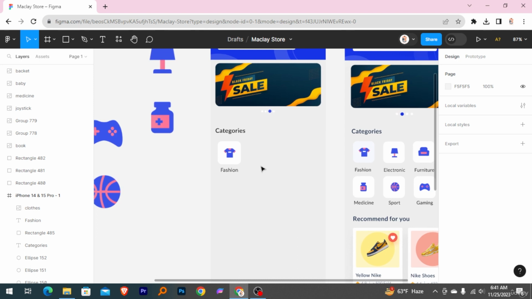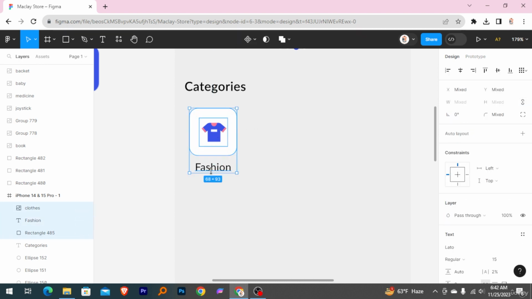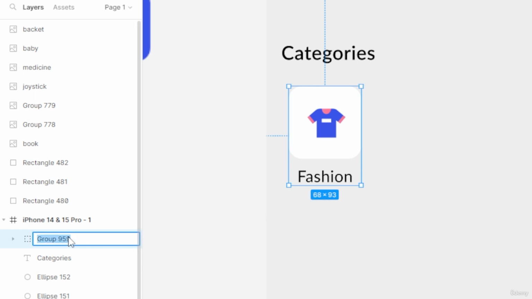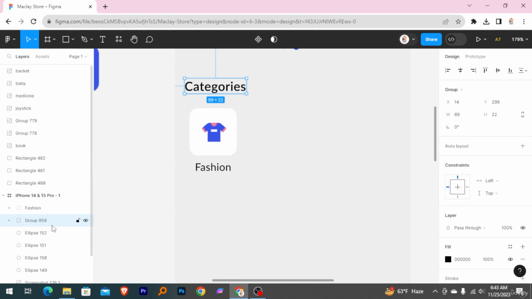Now we have this card. Now we can group this card. In order to group this card, we have to select those objects and press Ctrl and G. Now our card is grouped. Now we can rename it as fashion, and also we can make another group that we will call categories.